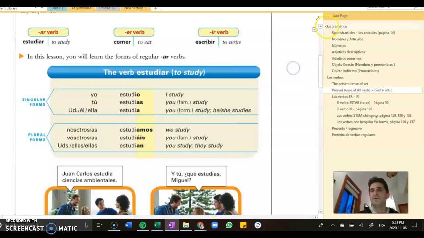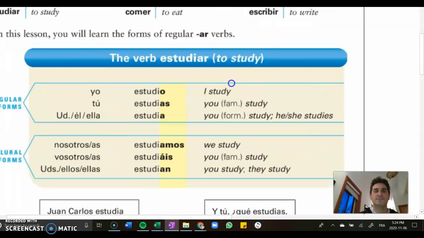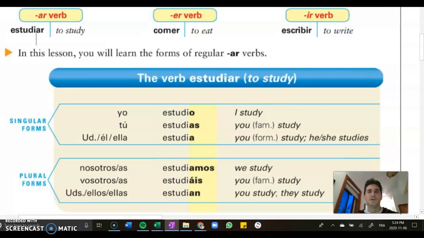So let's do a quick review of what we did with AR verbs to make sure we're all on the same page. We looked at AR verbs in Unit 1, and all regular verbs follow this pattern. For example, with yo, you would take the verb estudiar, chop off the AR and add an O for yo to say I study, yo estudio. For tú, estudias would be you study, and again, you chop that off and add it. And that will work for every AR verb that is regular.